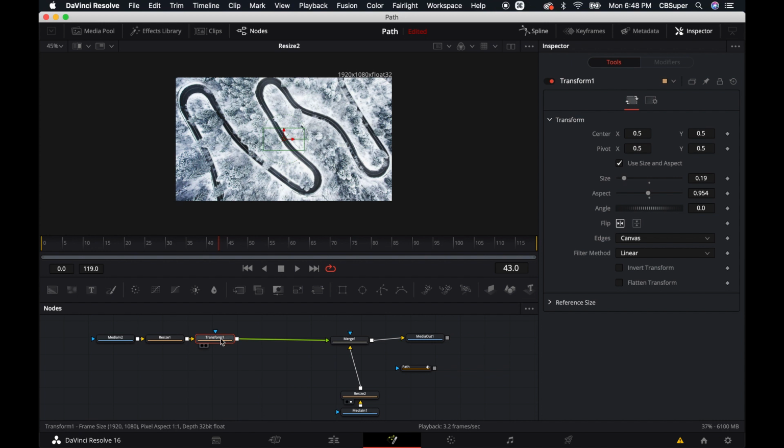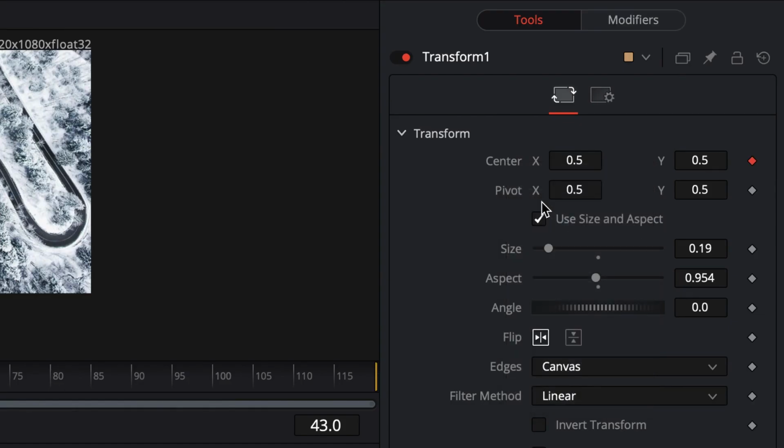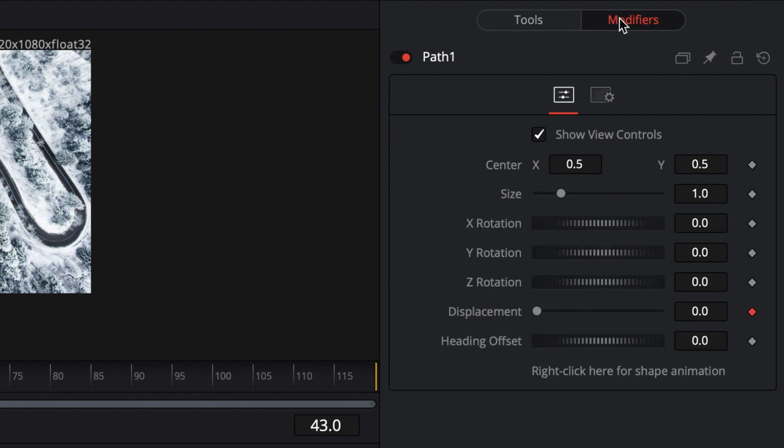So I'm going to load up the transform node, and I'm going to load back in my car just so we can see what's going on. Alright, so in the transform node, the center is where most of the animation is going to take place. So I'm going to right click, come down to path, and once I click on that path, you'll notice it loaded up some modifiers. I can come over to the modifier tab.